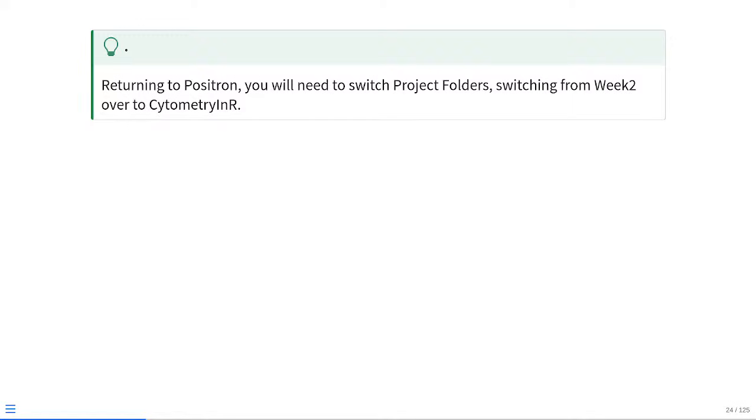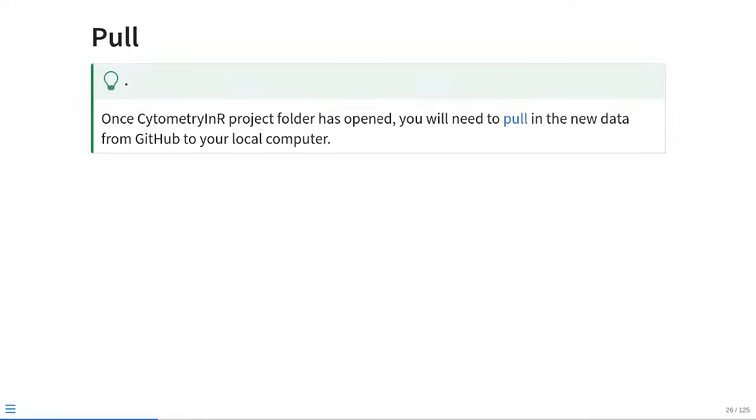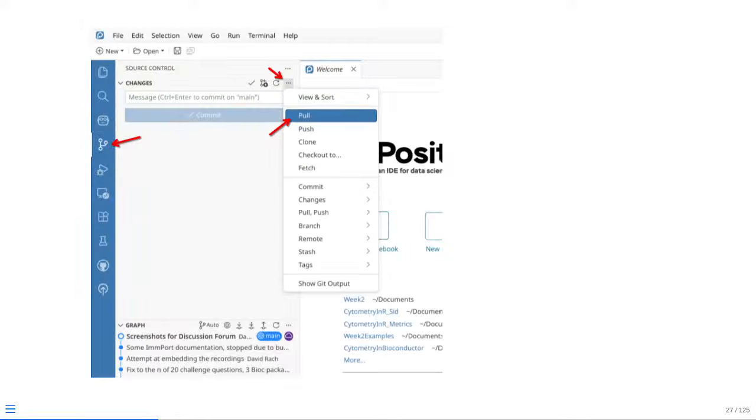So at that point, what you need to do is switch project folders within Positron. And the way you do this is basically if you go back up here and click on that folder on the upper right side of the screen, you can see we're currently within week 2, which was the most recent thing open. But basically, you need to go back across the different projects that you have been working on this week, and then select the Cytometry in R forked version that you have already on the local one. And at that point, Positron will reopen, and you'll be in the Cytometry in R local version of the folder.